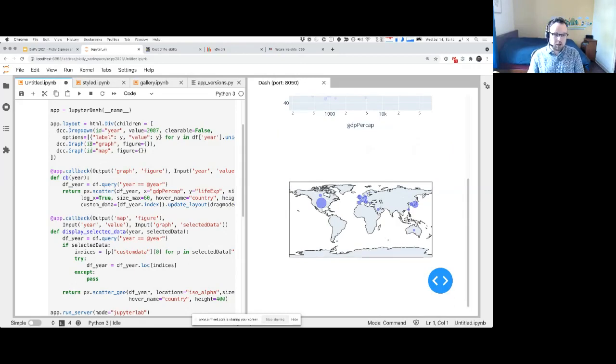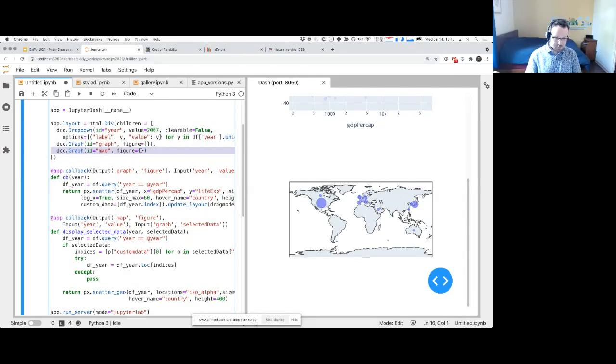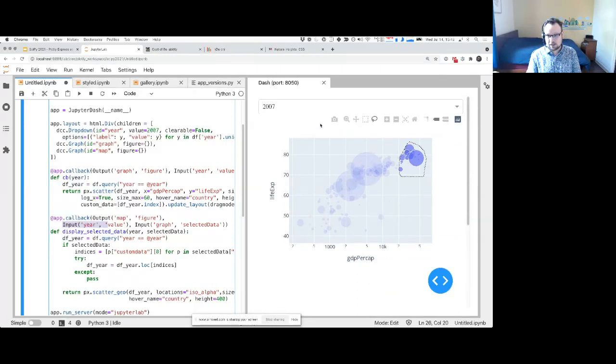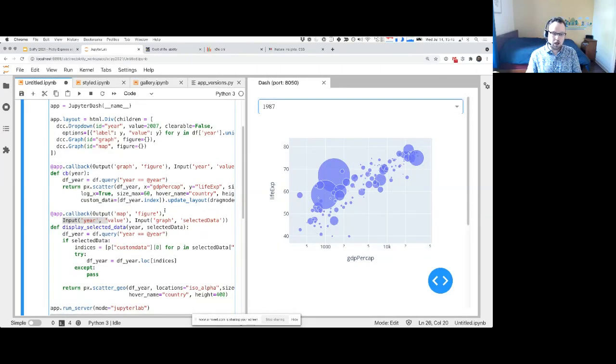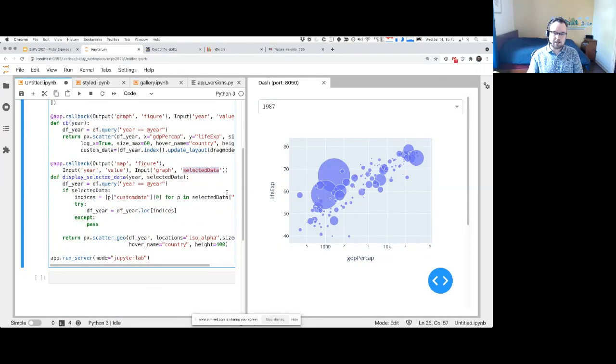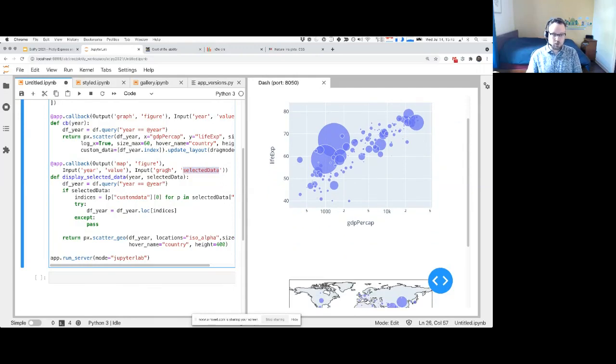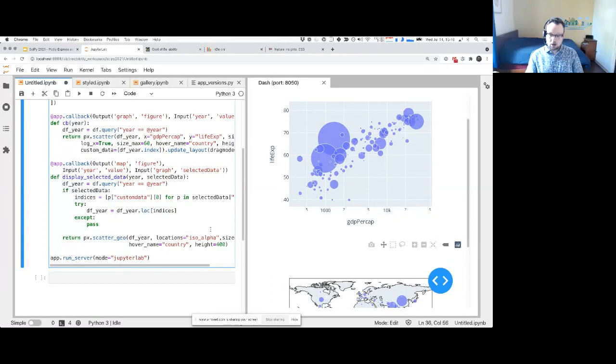How is this all wired up? Basically, all I've done here is I've added one more component to my layout and another callback. This callback is a little bit different. It has 2 inputs. It depends on the year dropdown because, of course, I can still manipulate this. And it also depends on the selected data property of the original graph. So again, it's just narrowing down the selection, does a little bit of bookkeeping with custom data for the indexes of the data frame here, and then returns px.scattergeo, which is another one of the Plotly Express functions that I didn't show you.